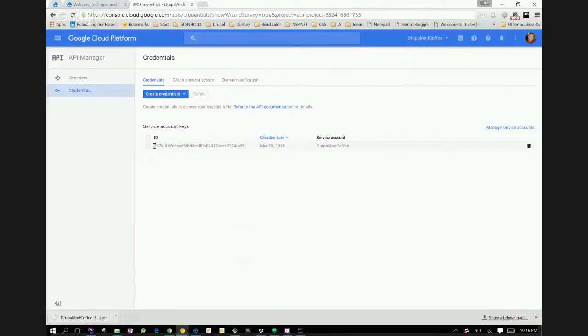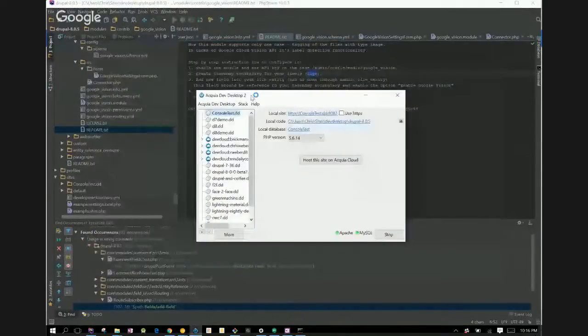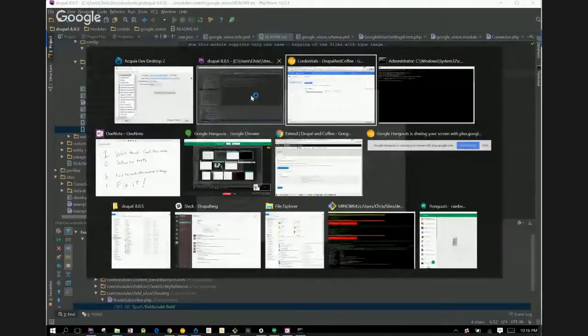Cool. Here's my ID. So don't lose that. What if I lose it right away? Don't lose it. Don't lose it.